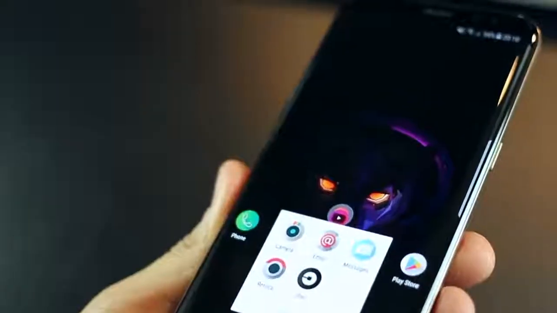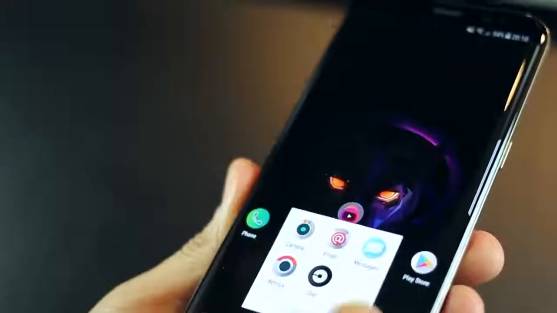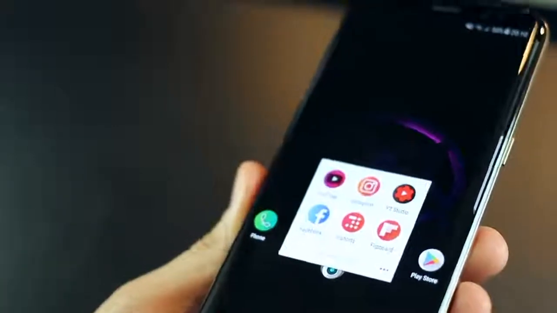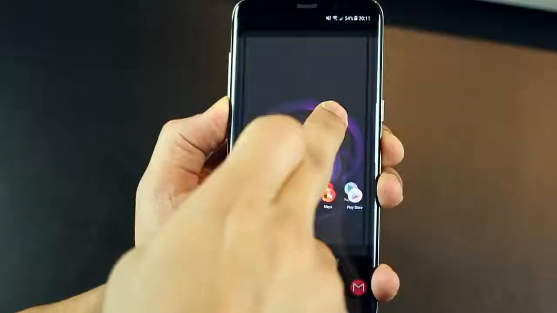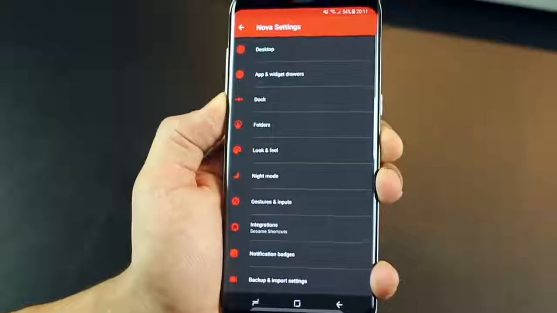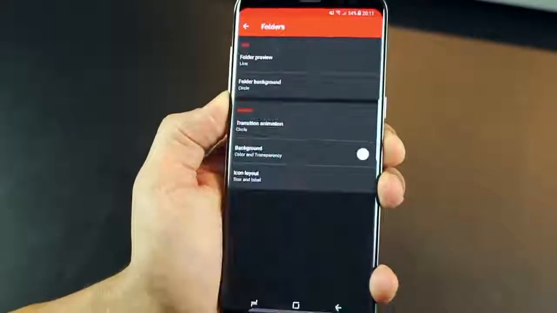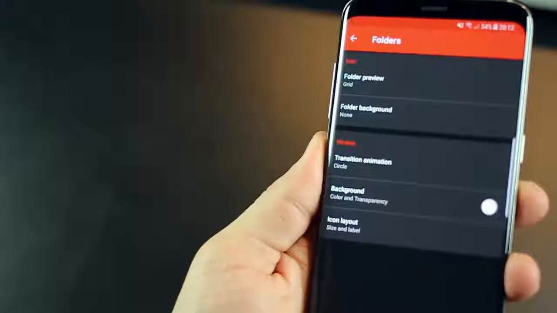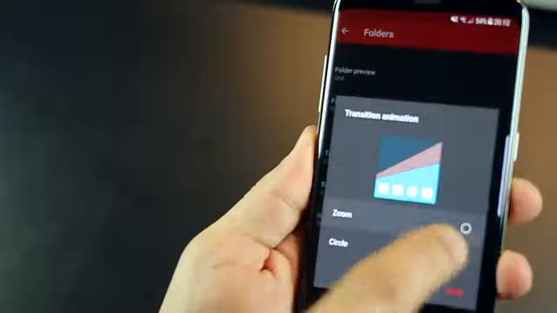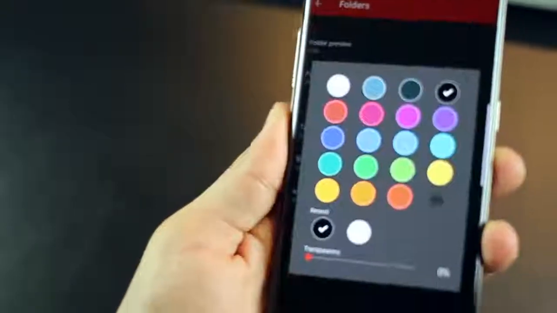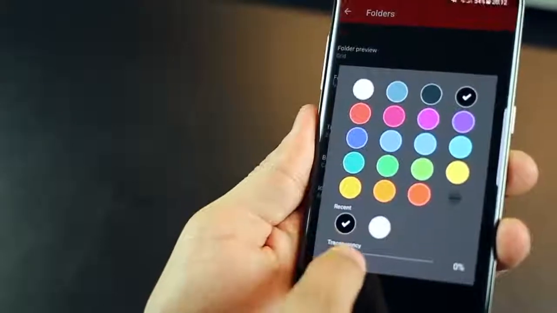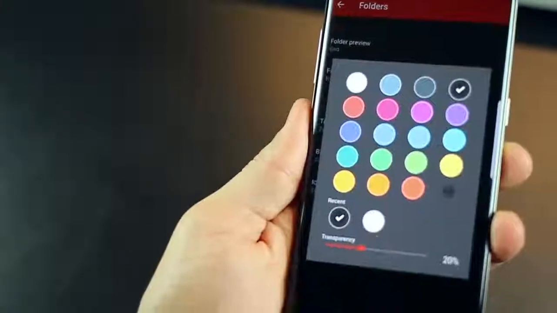But the folders right now look different because it looks like a patch with a white background. You can change that, and thanks to Nova Launcher, that's how you can do it. So go again into settings and then tap into folders. You're going to have to set your folder preview to grid and folder background to none. And then transition animation to zoom, change your background color to black and the transparency to 30% or 20%.